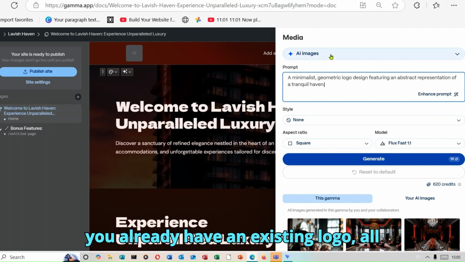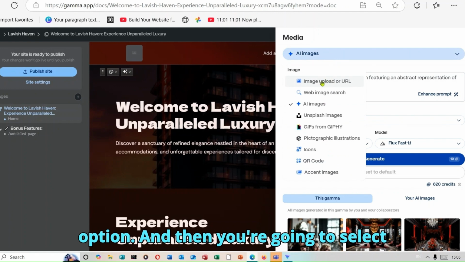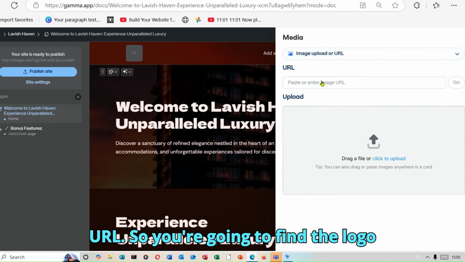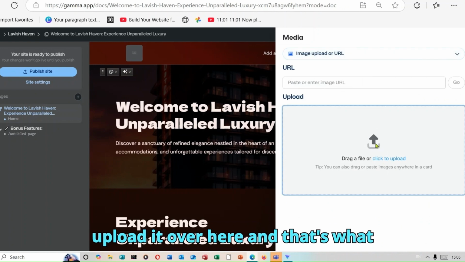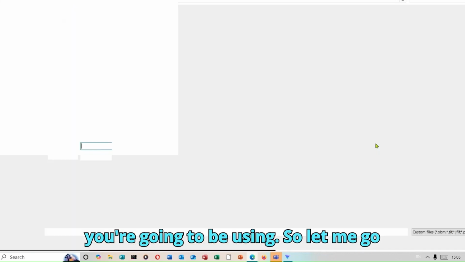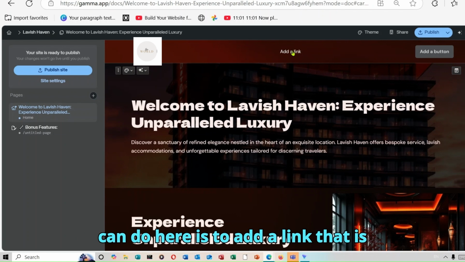But if you already have an existing logo, all you have to do is to click on this option, and then you're going to select this option that says image upload or URL. So you're going to find the logo that you want to use. You're going to upload it over here, and that's what you're going to be using. Okay, this looks great.